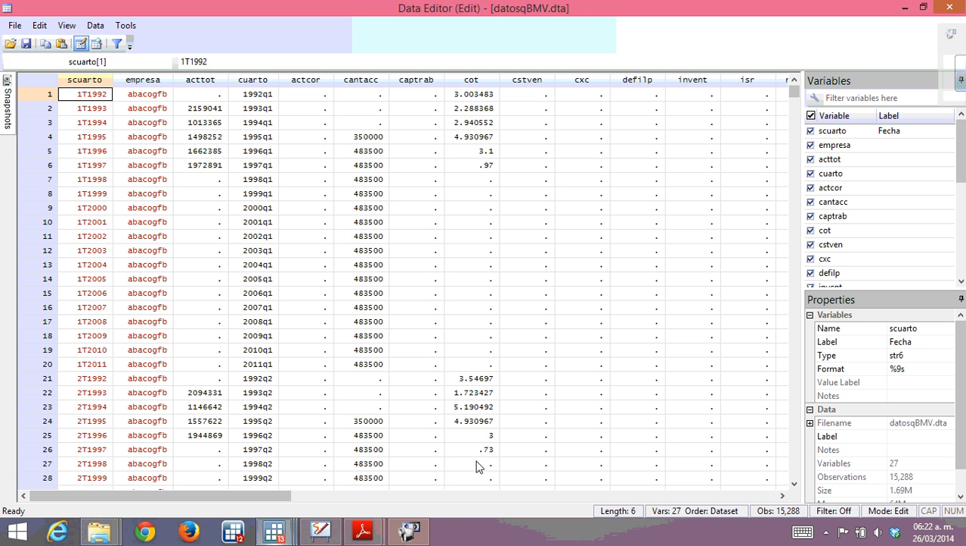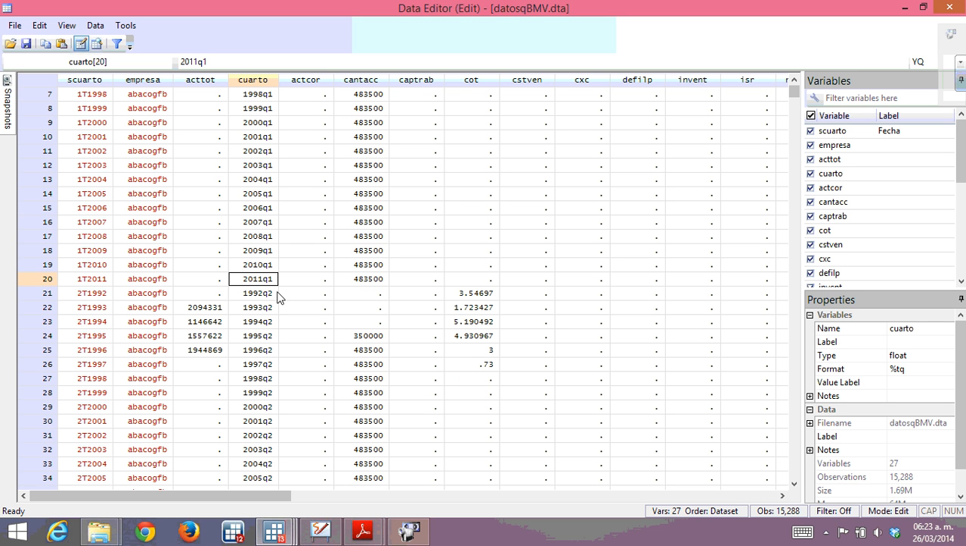Then I can type edit to look at the data set, and you can see that this is a panel data structure where you can see the time period variable. In this case, it's called cuarto. These are in red because these are strings, but this is in a data format of quarters. Then this is a time variable. Okay, and I have the company variable. Then what you can see is that for one company I have different quarters from 1992 quarter 1 to 2011 quarter 1.